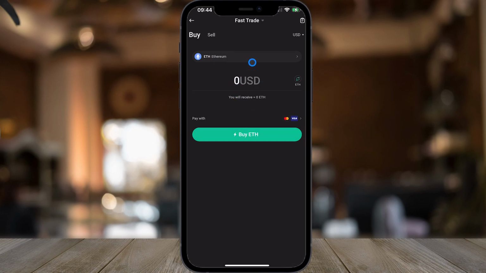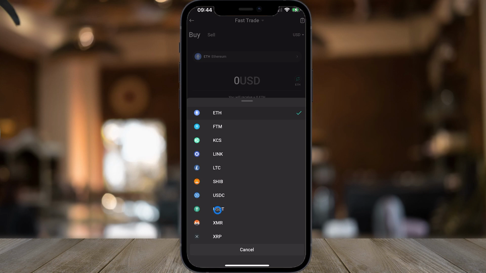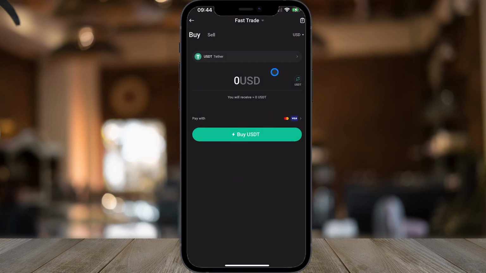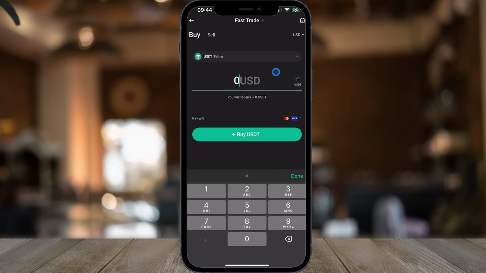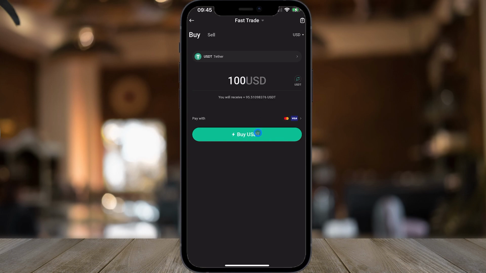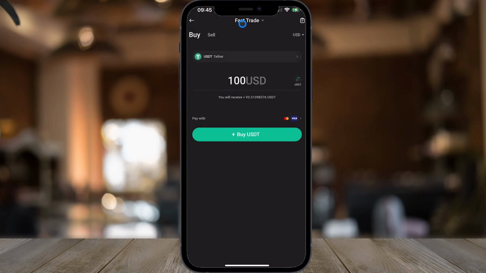If the coin that you want to buy is not shown on this menu right here, I would recommend just buying the USDT token. This is the US dollar stablecoin. So you can go ahead and buy this right here. Exact same thing, you just enter in how much you would like to spend, click on buy, and then you will be able to go through and purchase this cryptocurrency using your Visa or MasterCard. So this is fast trade.